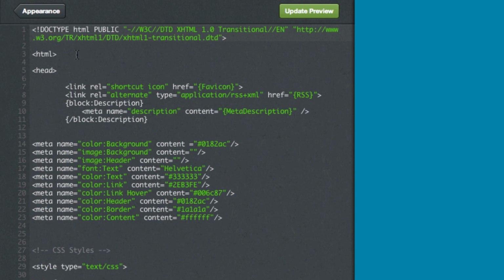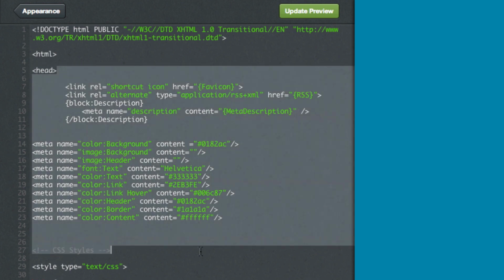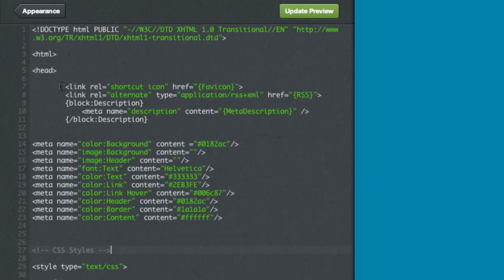So this code starts off with an opening HTML tag, and what that does is tells Tumblr that all of this code that's about to follow is HTML code. Next up, this head tag tells Tumblr that everything over here is the header. So this link rel shortcut icon tag is for the favicon. If you don't know what a favicon is, it's basically that little icon in the corner of tabs when you open a new tab. Next up, this link rel alternate shows the RSS. So this pretty much calls the RSS feed for this Tumblr blog into action.